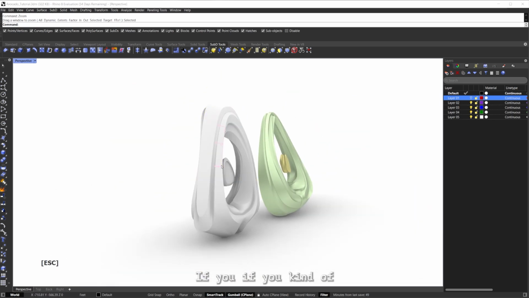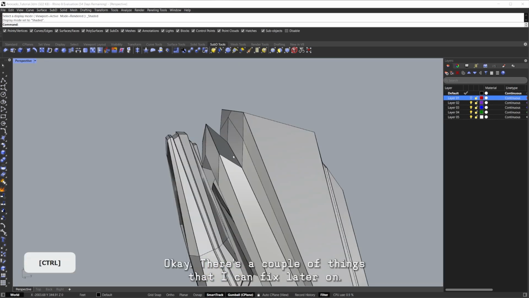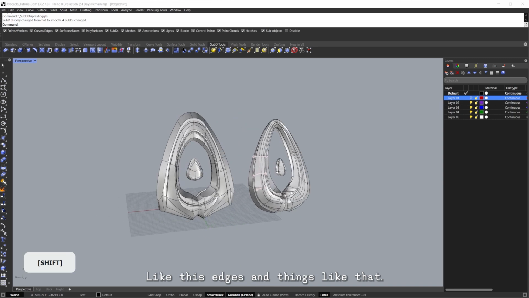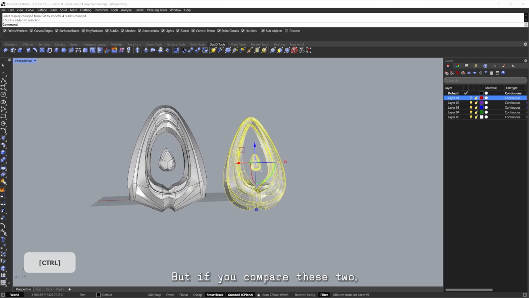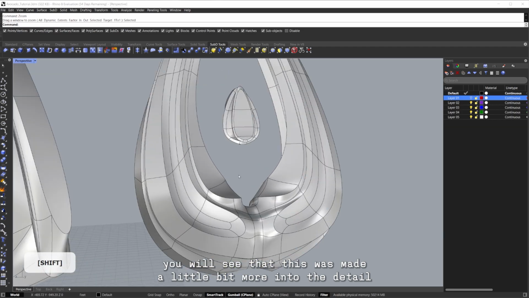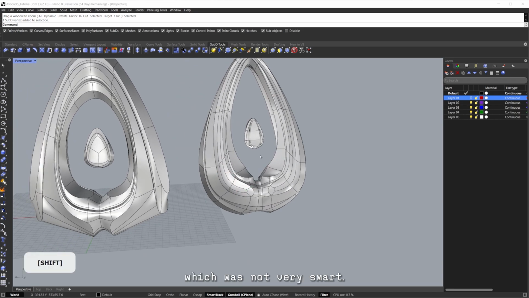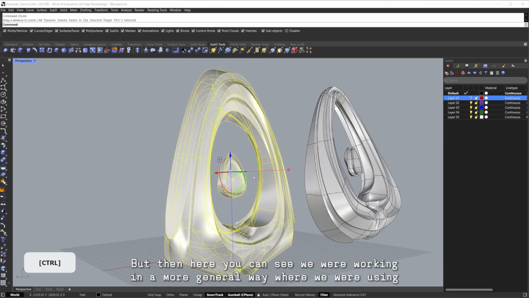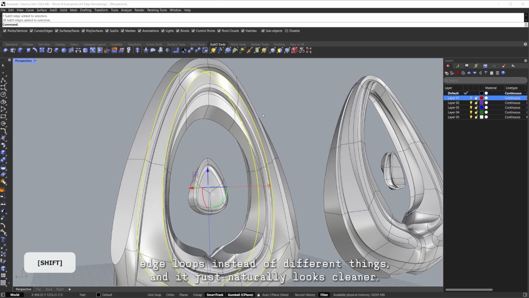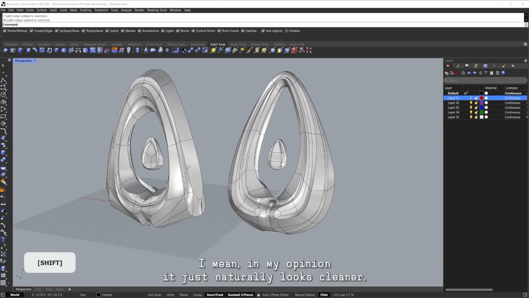If you compare these two together, okay, there's a couple things that I can fix later on, like these edges and things like that. But if you compare these two, you will see that this one was made a little bit more into the detail, and I took a lot more time moving individual points, which was not very smart. But here you can see we were working in a more general way, where we were using edge loops instead of different things, and in my opinion it just naturally looks cleaner.